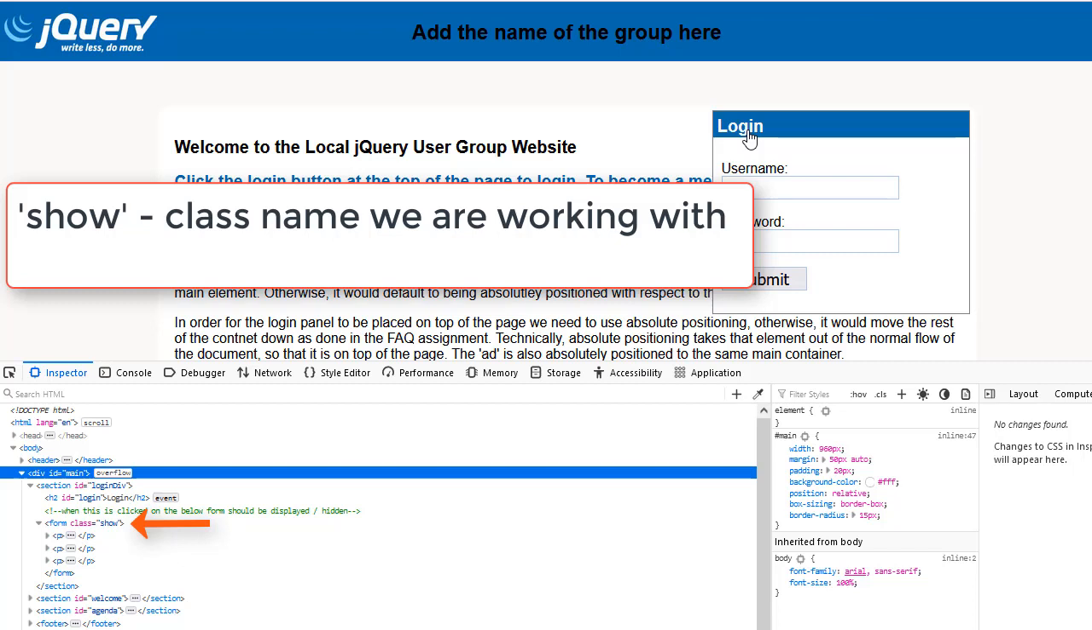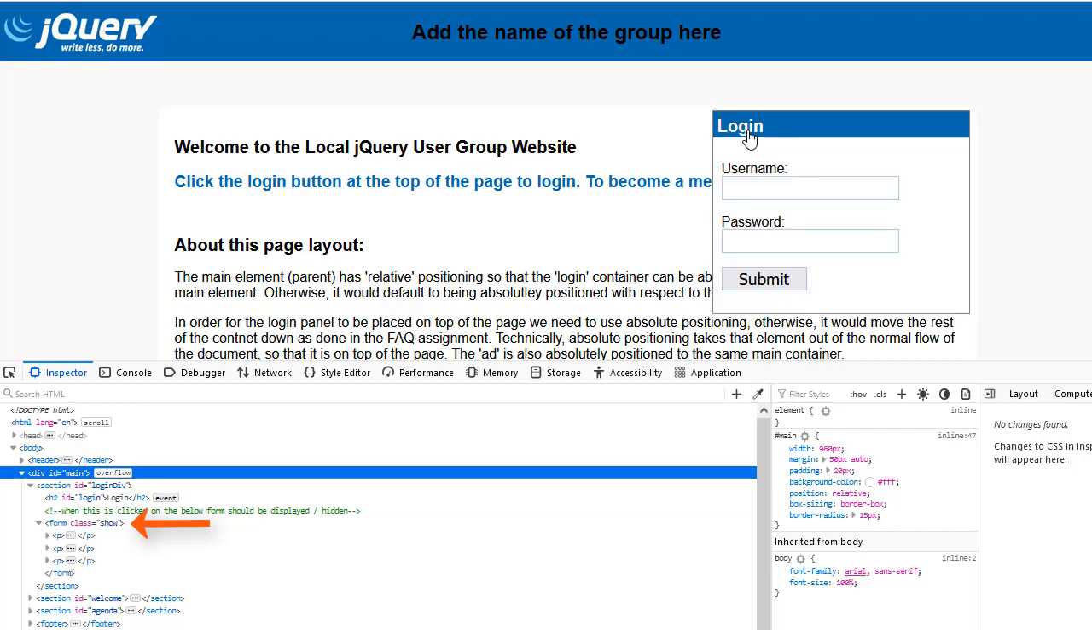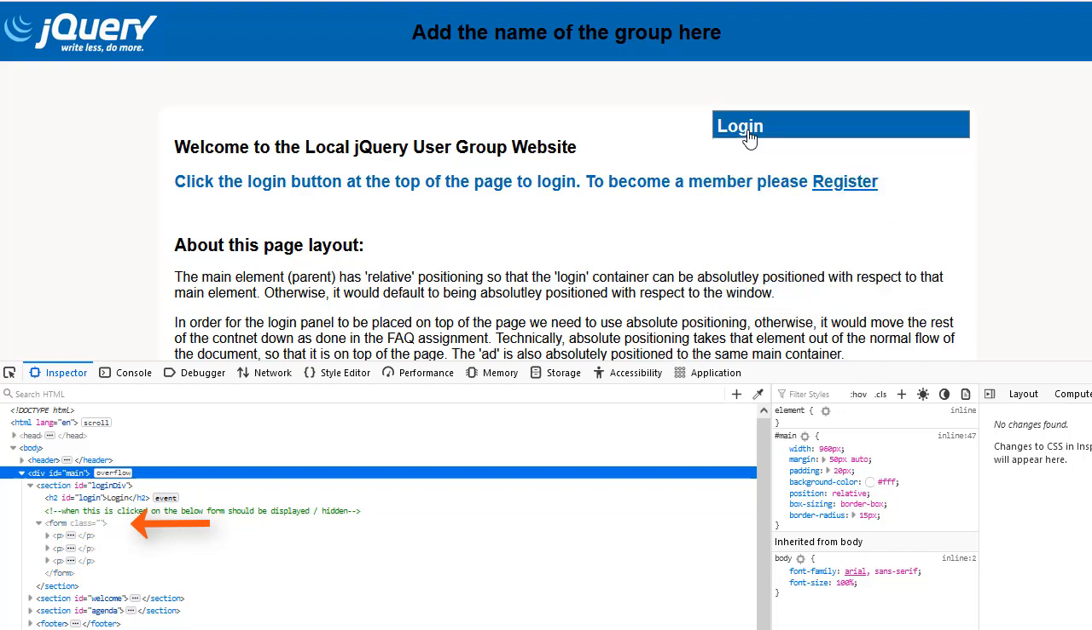When I click again, it will remove that class of show. However, as you see, the class attribute remains in the code. That is just the way jQuery works. I click, we see class equals show, we see the form. I click again, the word show disappears, and the form disappears.